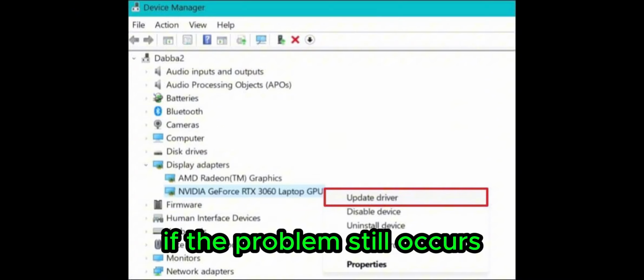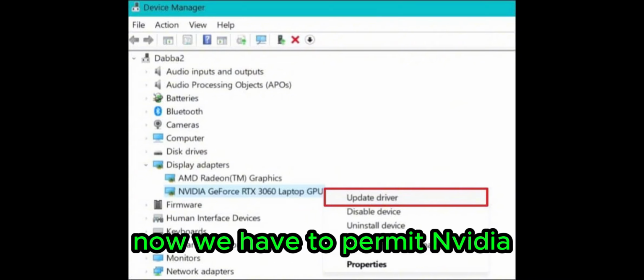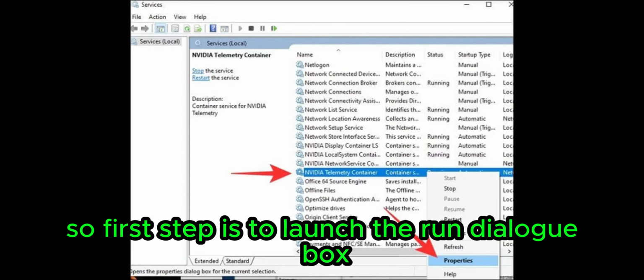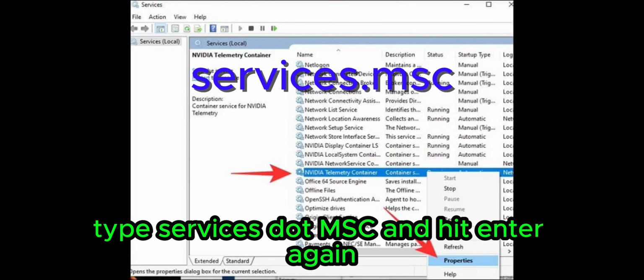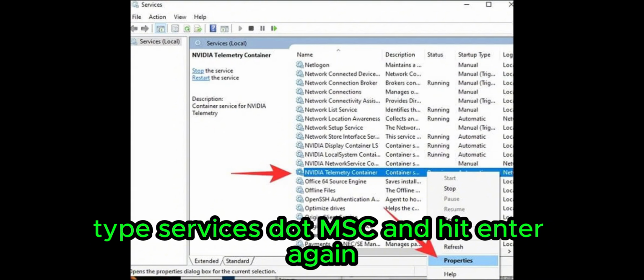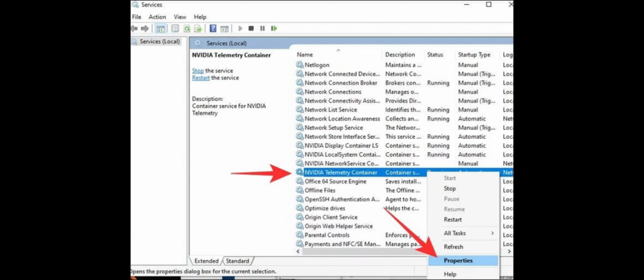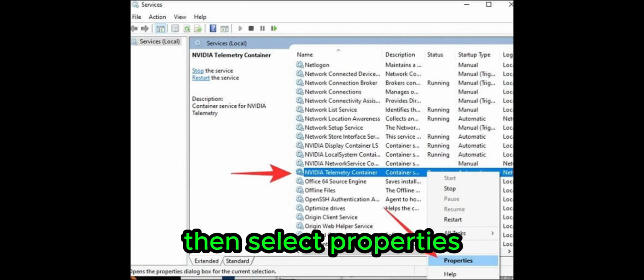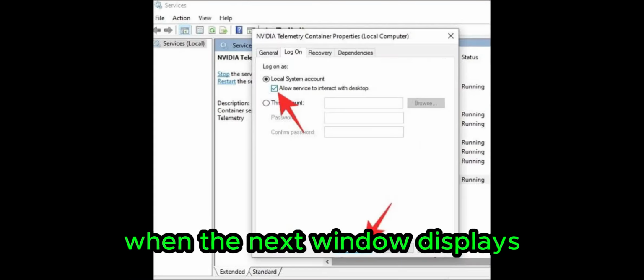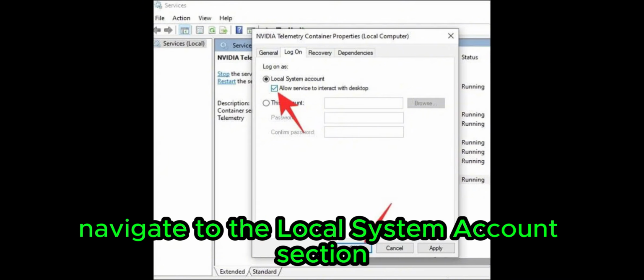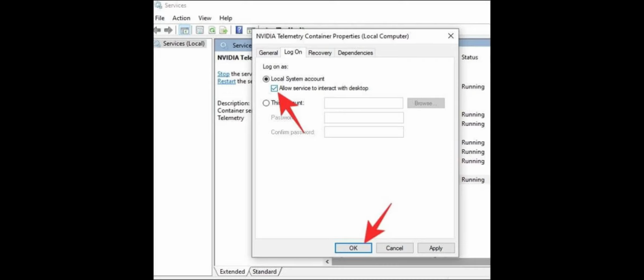If the problem still occurs, don't worry. Now we have to permit NVIDIA service to interact with the desktop. So first step is to launch the Run dialog box. Type services.msc and hit enter again. Once the services screen displays, navigate to the NVIDIA telemetry container service, right click on the service, then select properties. When the next window displays, click the logon tab, navigate to the local system account section and select allow service to interact with desktop. To save your changes, press the apply button and then click OK.